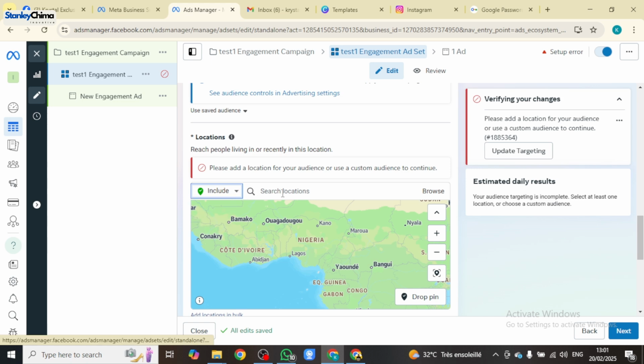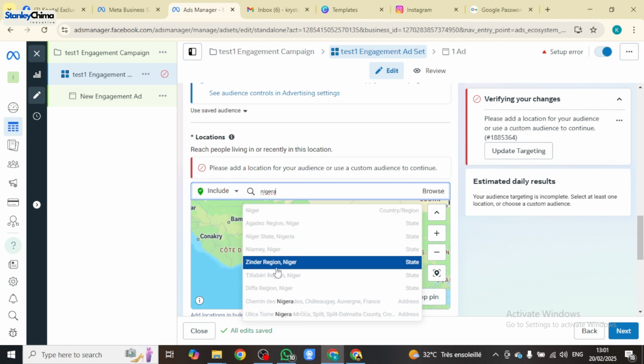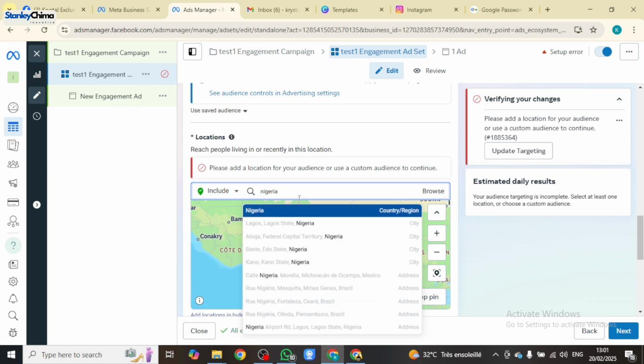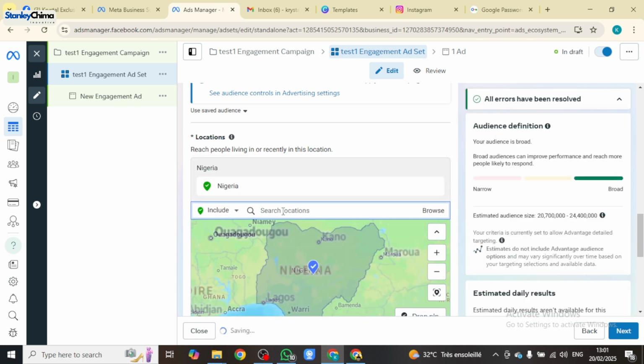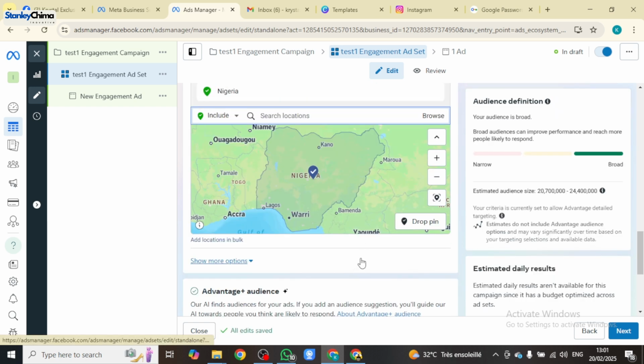So let's do something simple very quickly. Let me select the whole of Nigeria as before. Nigeria, I think I spelled it wrongly. Nigeria has an R, yes. So I'll select the country as a whole, but now I don't want the adverts to appear in some certain regions. These are just a little bit complex, but let me put it up here. Under this include, you click on it and select exclude. Now let me select the places I don't want it to show.